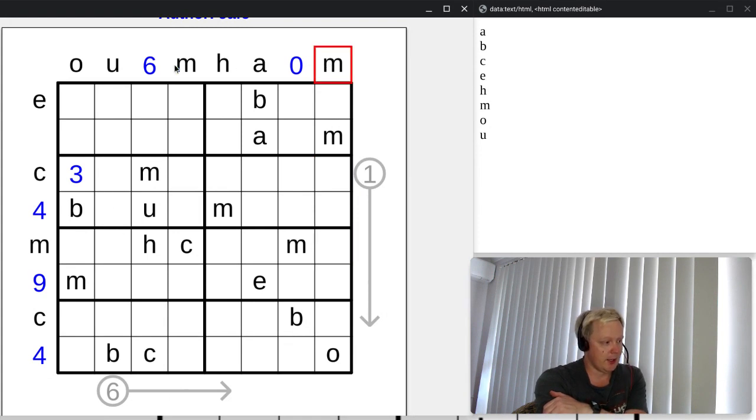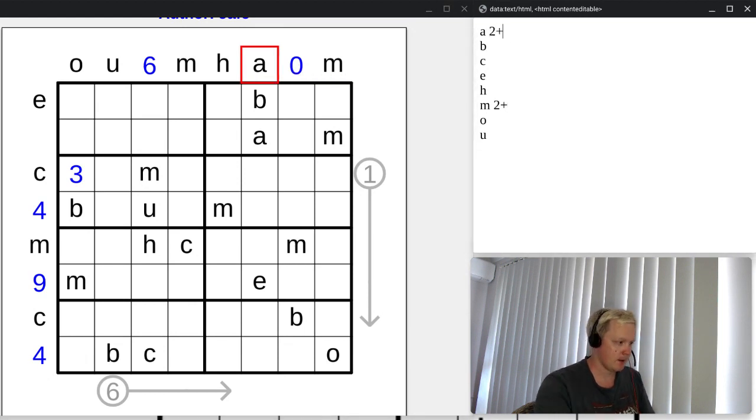So any letter that appears outside the grid is not going to be 1, so it's going to be 2 plus. So M is 2 plus, A is 2 plus, we have H here 2 plus, O and U are 2 plus, E and C are 2 plus. So that's the starting point to realize that only B, in fact, can be the digit 1, and therefore B is 1.